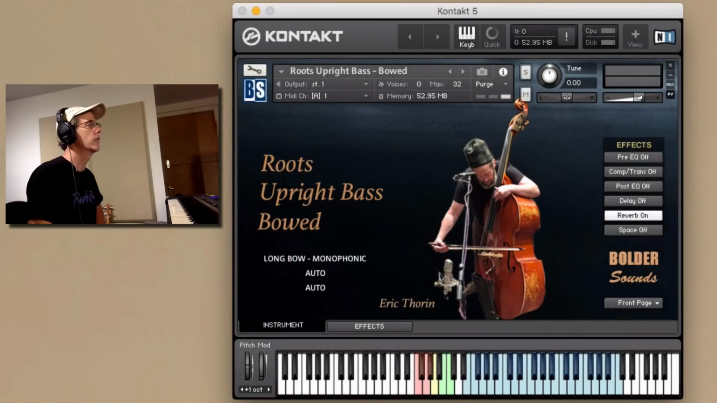So now I've loaded the Roots upright bass bowed instrument. This is sort of a bonus instrument. This was not my intention to make a bowed bass, but since we had time in the studio, things were going well, and Eric was accommodating enough to get his bow out, we figured why not.